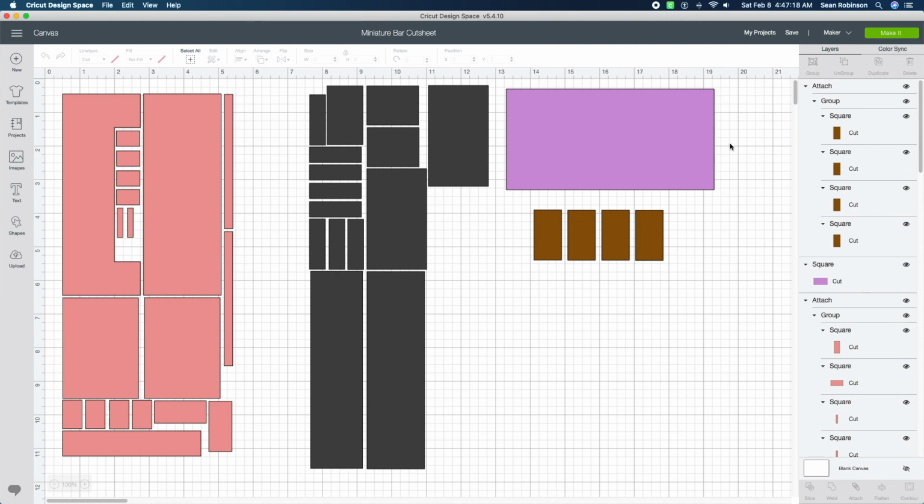So anyway, I've got all of these pieces cut out already, and most of it's put together for this bar that I'm building, and I should have it done and posted tomorrow.